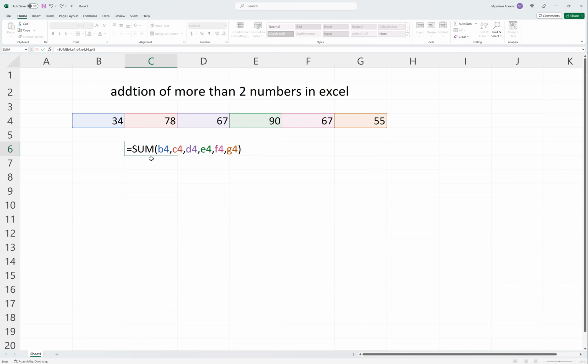After that, we have the parameters or the arguments inside the bracket, of which these arguments are now the numbers we're trying to add, but these numbers are represented with their cell names. The cell name could be like B4, C4, D4, and so on. B is column B, and then 4 is row 4. So these are what we call the cell references.